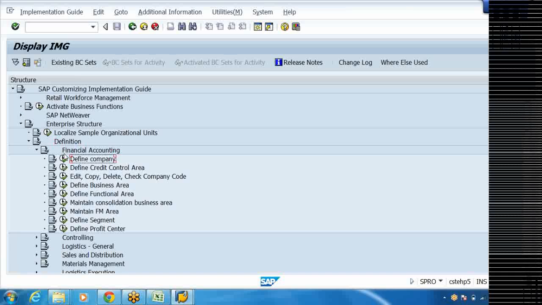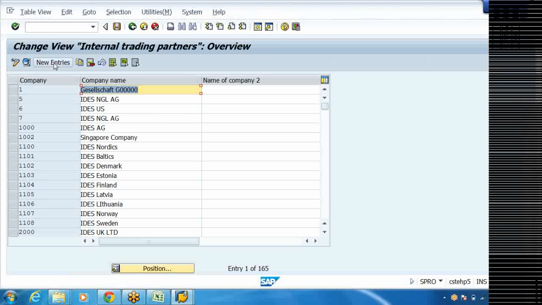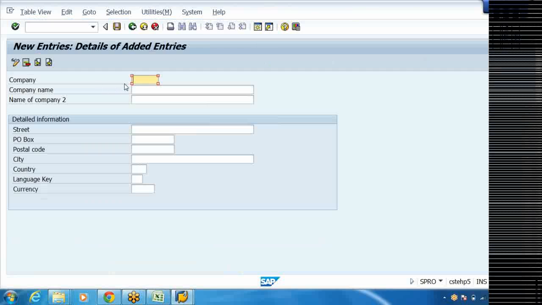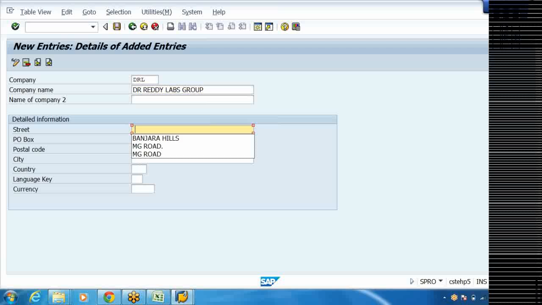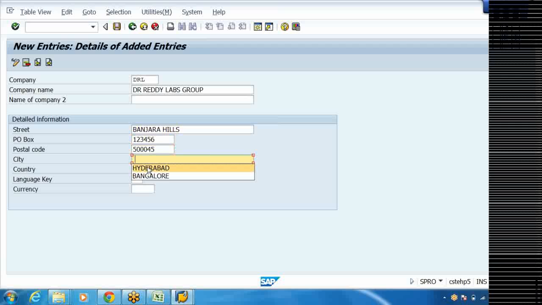Define company. Instead of DRLB, I'll define DRL. Yeah, I'm taking a company called DRL, right? So this also I'm taking Reddy Labs Group. Same settings I'm taking. While practicing, we can take our new company and company codes, and practice one at a time. Anything you can take.